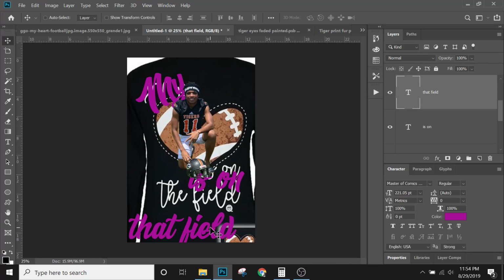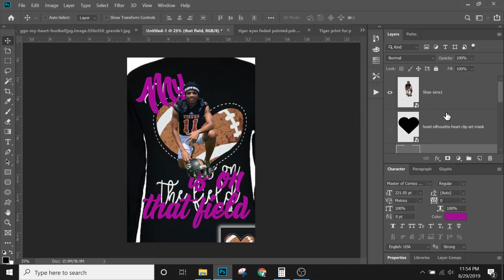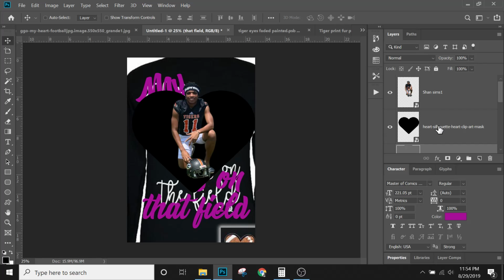And the client asked me to put that field instead of the field, so I'm going to follow directions and put that field. And then once we get everything layered, I'll probably put is on a little bit higher. Okay, so we have our layout for the text. Now we need to take our heart and figure out where we want to put it.